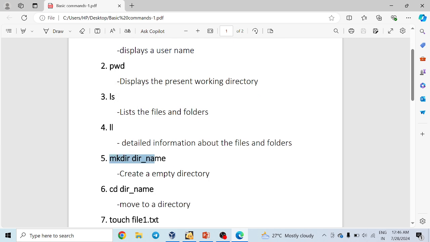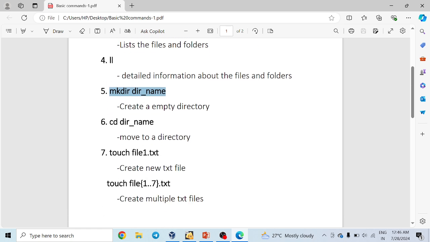And mkdir followed by the directory name will create a new empty directory. If I want to move into the directory, we need to use the command cd space the directory name, which will move your cursor into that particular directory.